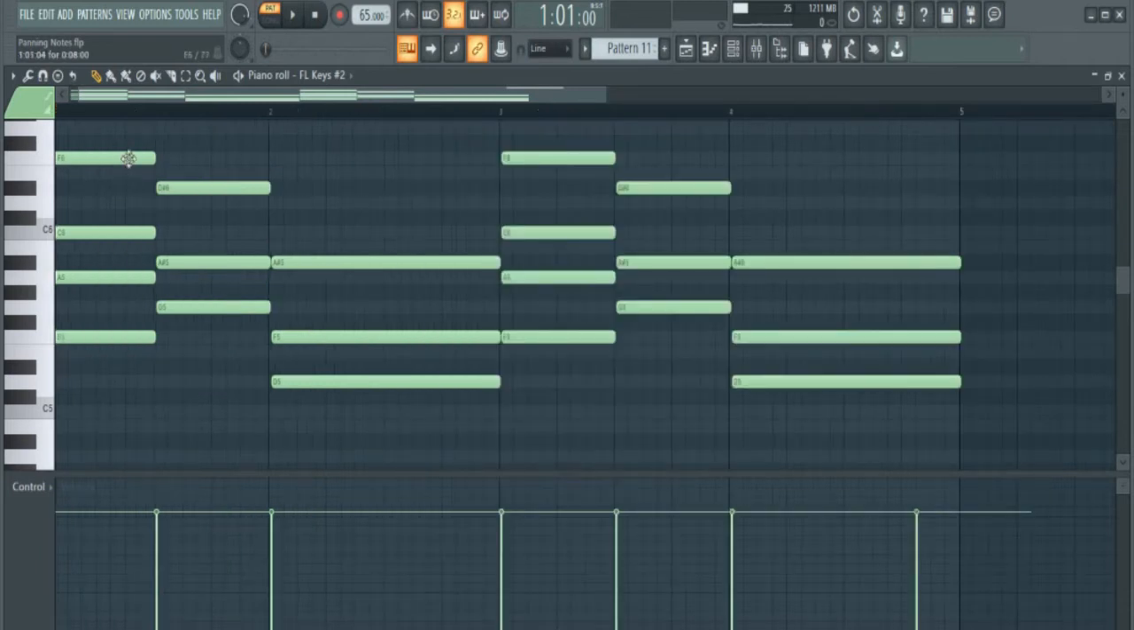Panning individual notes of the chord is a great thing to do. What comes out when you do this is this kind of space that it gives it. It's like the chord is everywhere. Let's jump into it.